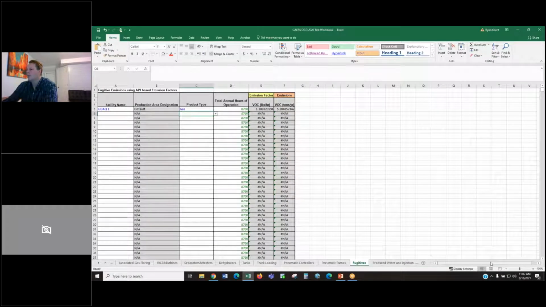So we'll move on to the fugitives. Again, this one's pretty simple. You'll just select your facility name, the product type, and then your total annual hours of operation. So any questions on the fugitives tab?